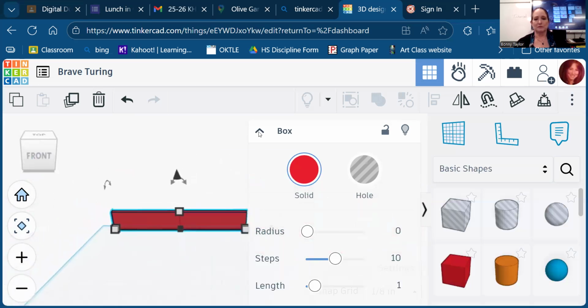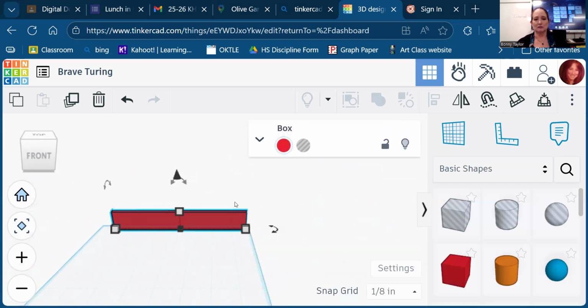Now I like to take this off because it gives me a little more room to work with, so I can see. If you do not click this, you won't be able to change up the sizes. So this is approximately 6¼ inches. To make sure that you're able to duplicate it, you want to make sure you're selecting it.